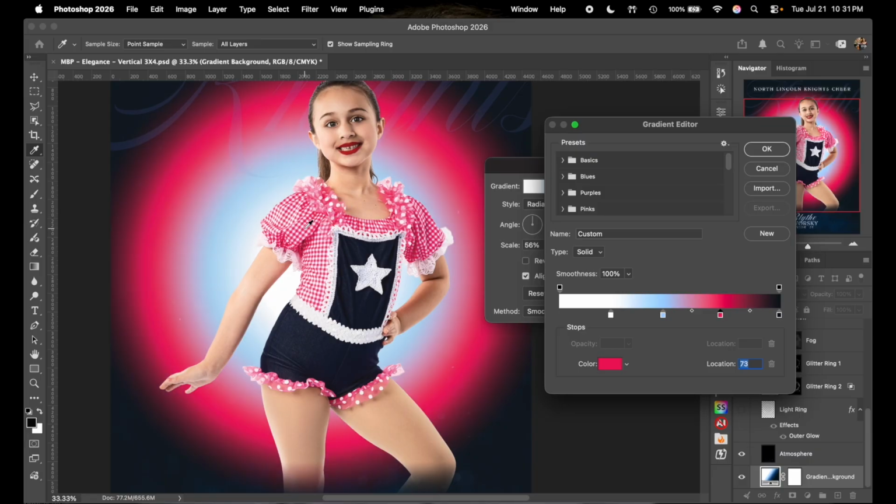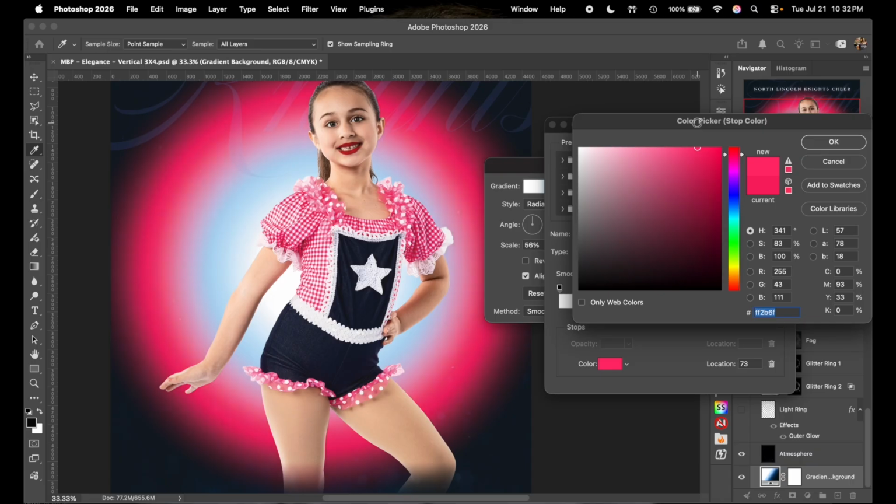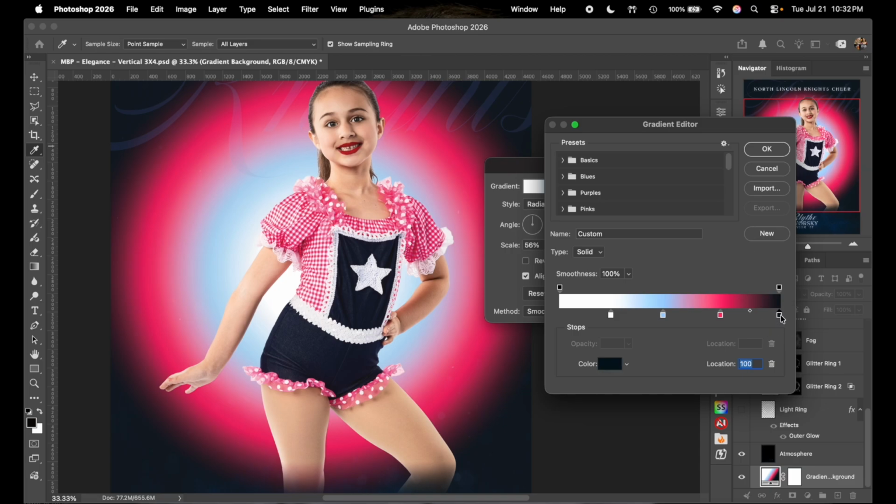So too pink. Let's grab this one here. Or too dark a bit. All right, that's good. I'm going to lighten it just a bit. I'm going to copy that, Command or Control C. I'm going to go to this darker one.